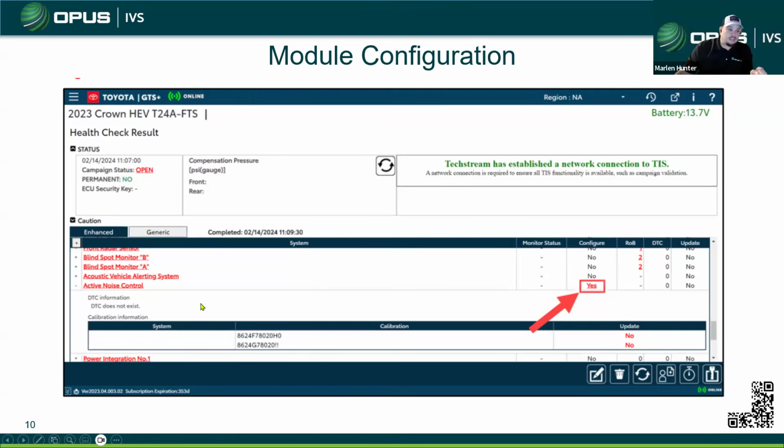So after running the health check, this vehicle had an active noise control module replaced. And we see over here to the right, configuration needed, yes. And you see all the rest of the modules say no. But also we don't get any weird communication faults, things like that we do with security key. And then further down, it'll show you what partner calibration ID numbers it thinks it should see in it, for a software update as well. This kind of comes afterwards, but it shows what it thinks should be in there.